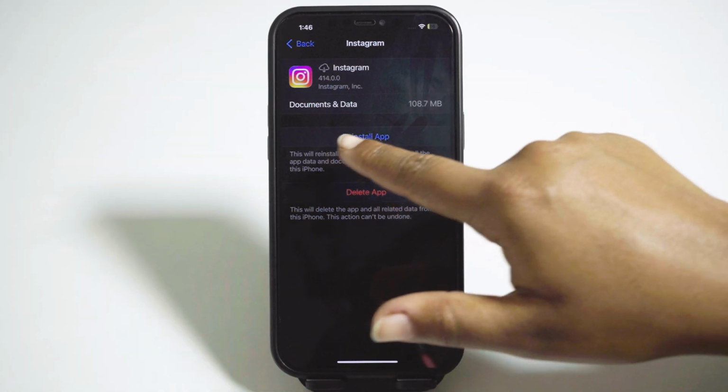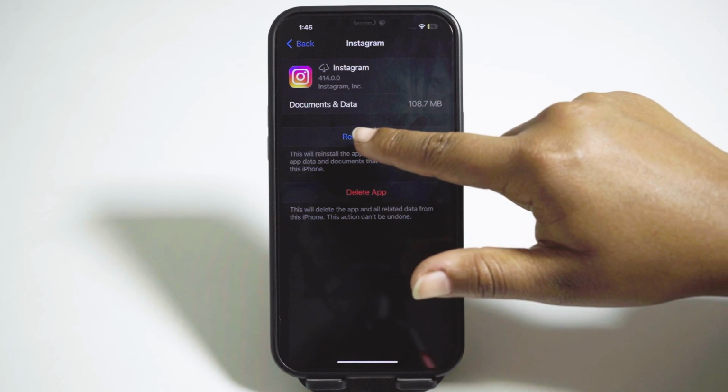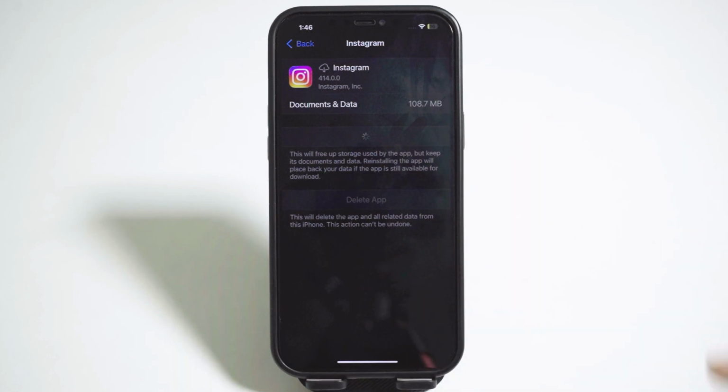So in here you can see the option of reinstall app, tap on it, and then you have to reinstall the application one more time. Wait for a few minutes, and after a few minutes you'll be able to successfully reinstall the Instagram application, and like that you'll be able to clear app cache on your iPhone.